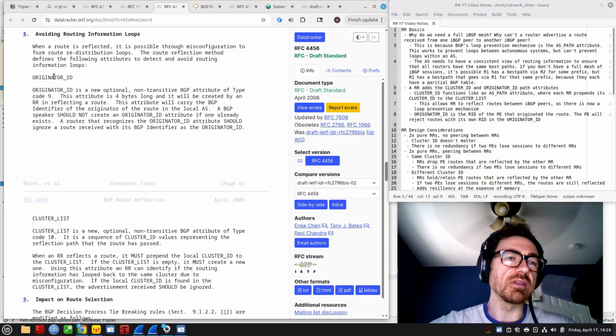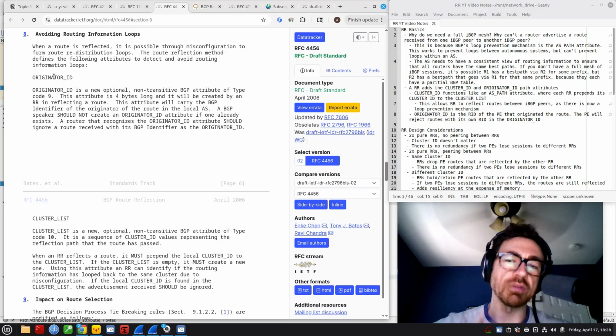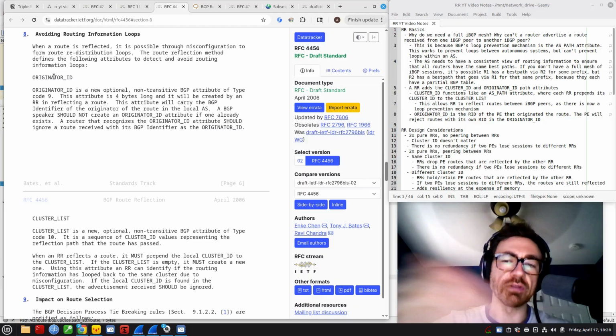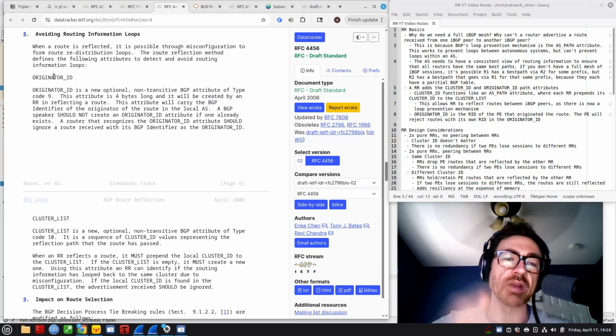And this section is the 2 path attributes that are added to do loop prevention. So the originator ID, which is just the router ID of the router that advertised that path to the route reflector. The route reflector is the one that adds this path attribute. So if that same client receives the path back to itself, it sees its router ID in the originator ID field and it drops the path.